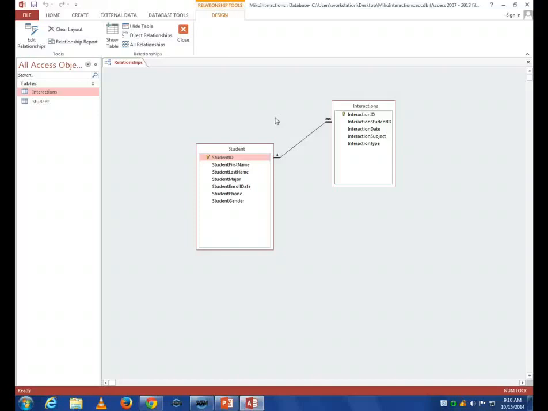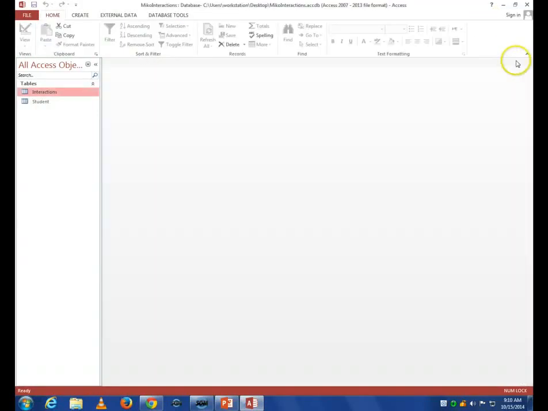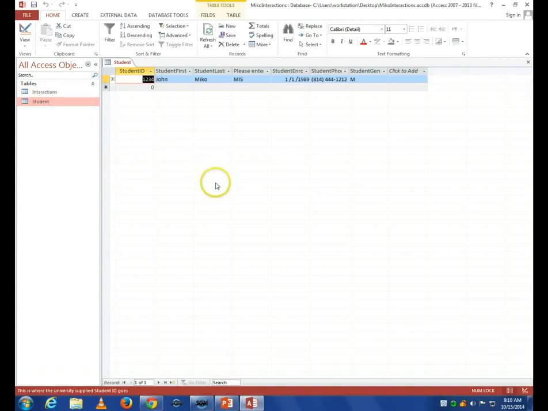So let's go in and start entering some data. So I'm going to enter some student data. So let's go into datasheet view.